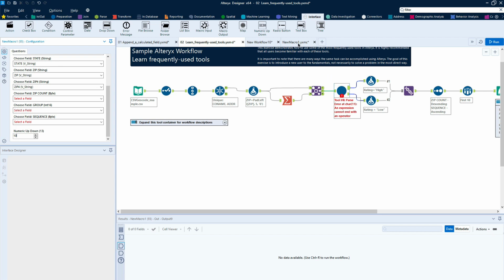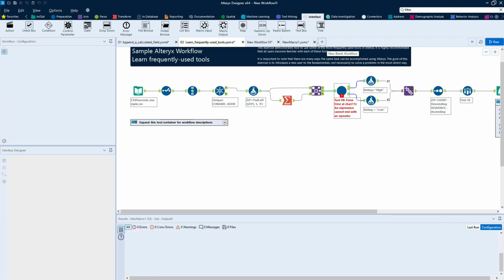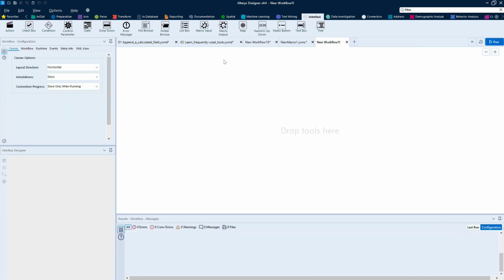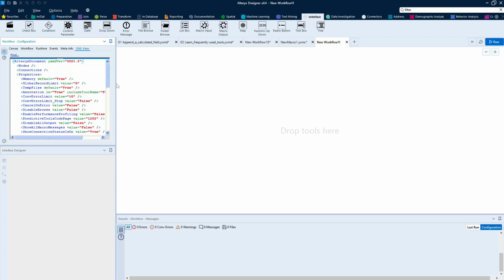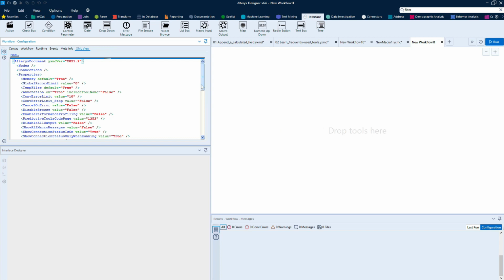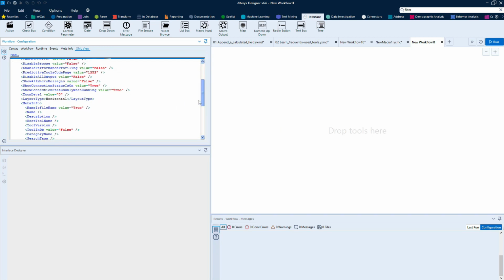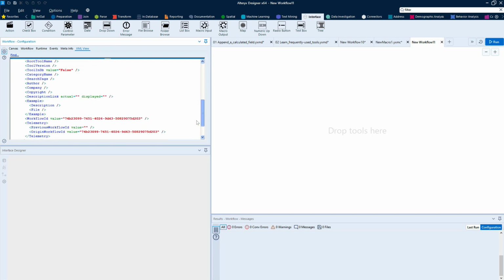So that was that new feature. And then if we just go into a new workflow, we can now look at the workflow unique identifier. I have this set to see the XML view of my workflow. And I'll just expand this just to show you quickly. There's now this additional block in here.